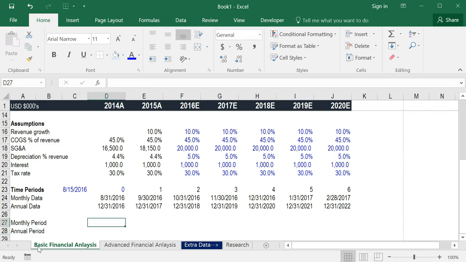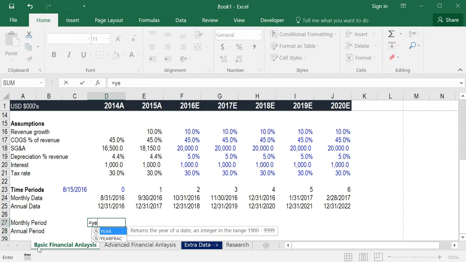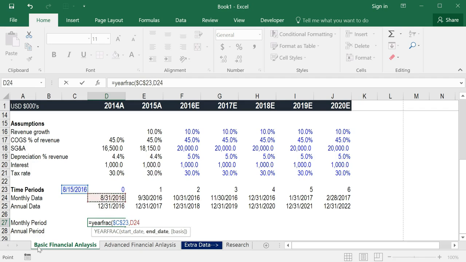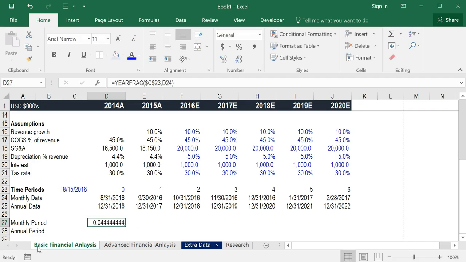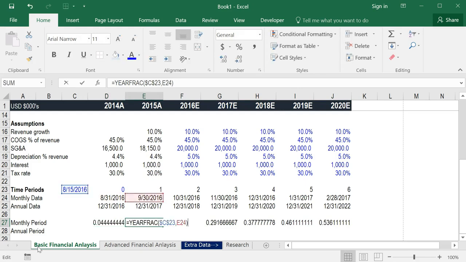And what I'm going to do is for the monthly, I'm going to type equals YEARFRAC, open bracket. The start date is always going to be this one hard-coded start date, so I'm going to press F4. And the end date is going to be whatever the current month that I'm looking at is. And I'm going to close bracket. I can take that and fill it right. So as you can see, we're building up over time. Each month is representing a small fraction of a year. So this can be very powerful for discounting.